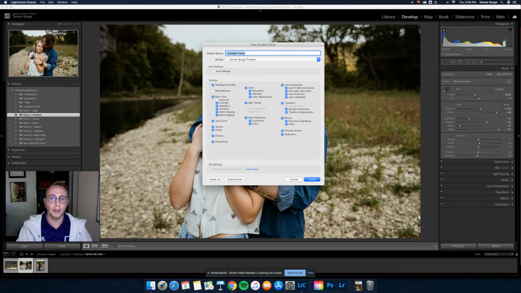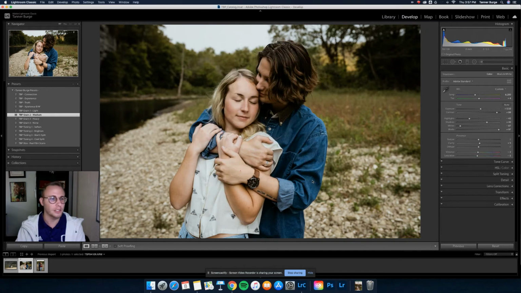So now all we have to do is give our preset a name. So you don't have to do TBP. You're making your own preset, so you can call it whatever you want, but I'm going to call it Cool Experience because I use experience and the cool split toning, and that'll help me remember what this preset does. So click create, and there it is, popped up over there.